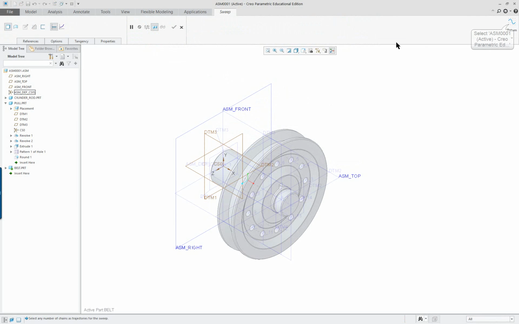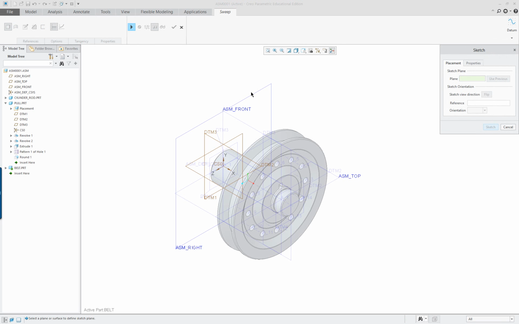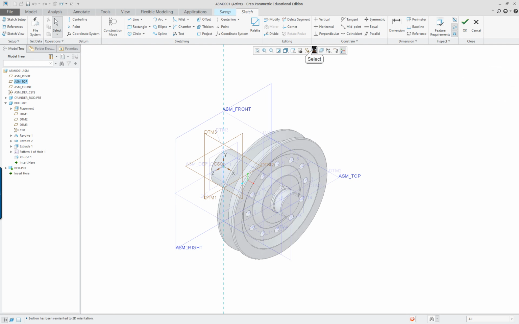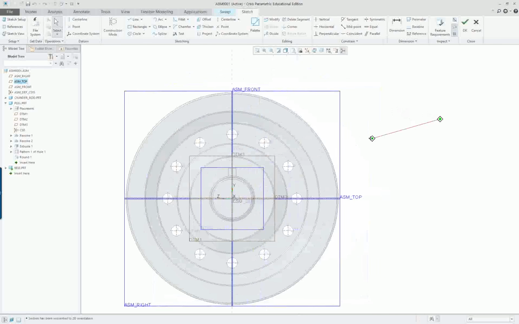We're going to make a sweep, and we're going to use a sketch for the trajectory. And we're going to sketch here. You do not have to put a datum plane down the center. We're just going to select this. Sketch, and turn it 2D.